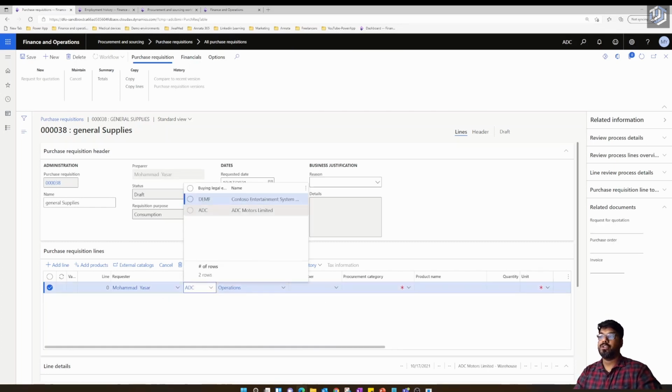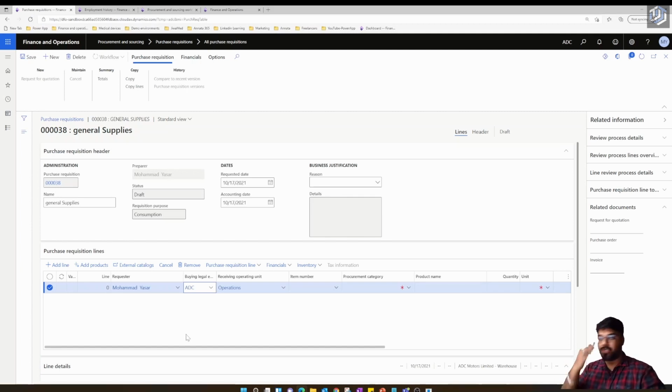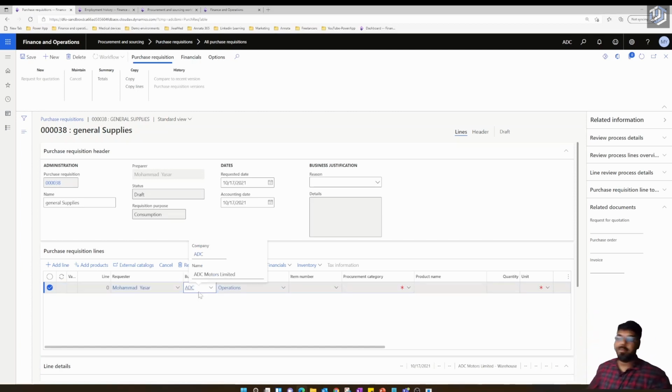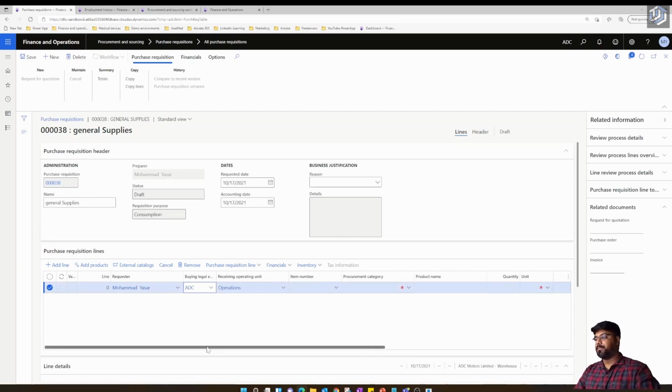You will see there are two legal entities because of my employment history, but at the moment it defaults to ADC because I am in the ADC legal entity. If I try to create a purchase requisition with my user in the USMF legal entity, the buying legal entity will automatically default to USMF because of my employment history. Okay, so that's a very important thing that you need to understand: the default legal entity here comes from the employment history setup.